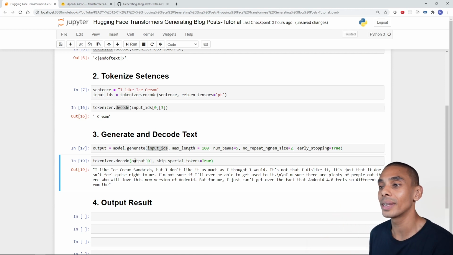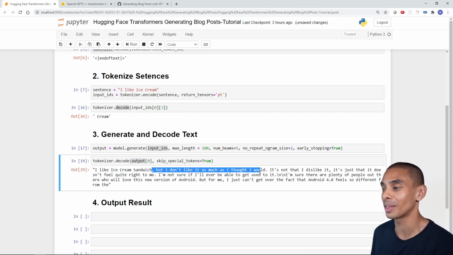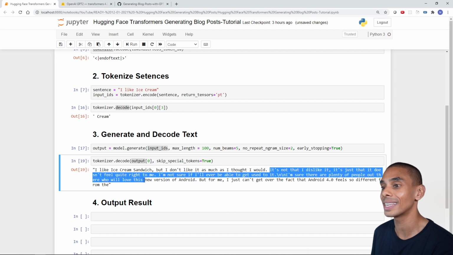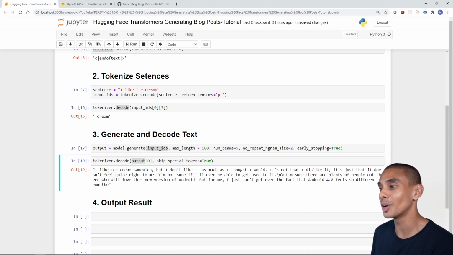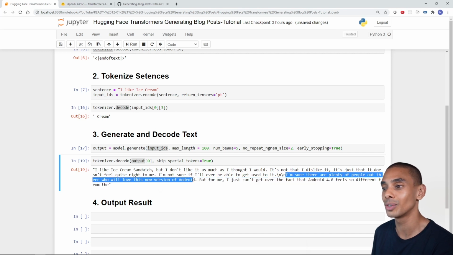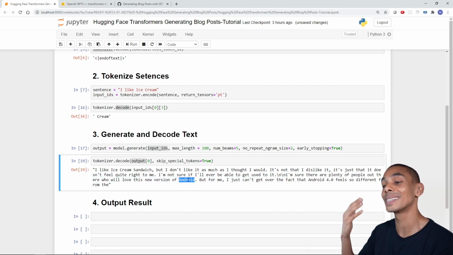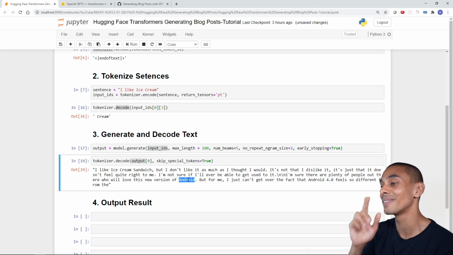By decoding this output, we're getting back: I like ice cream sandwich, but I don't like it as much as I thought it would. It's not that I dislike it, it's just that it doesn't feel quite right to me. I'm not sure if I'll ever be able to get used to it. I'm sure there are plenty of people out there who love this new version of Android. Oh, because it's actually talking about ice cream sandwich, a version of Android.